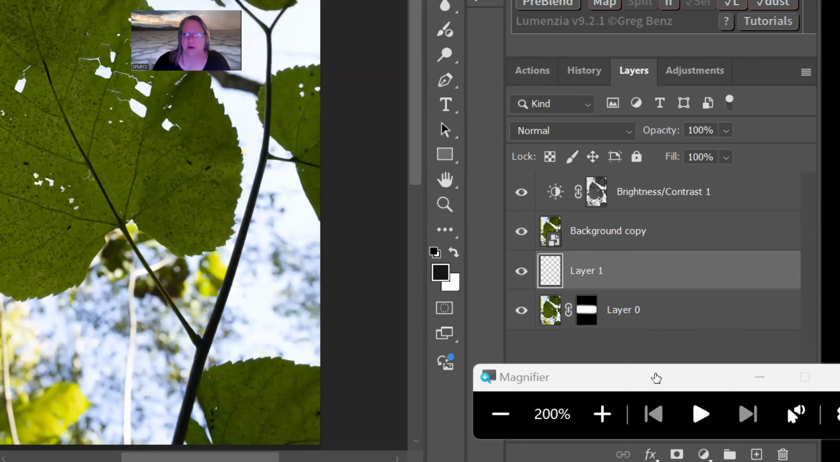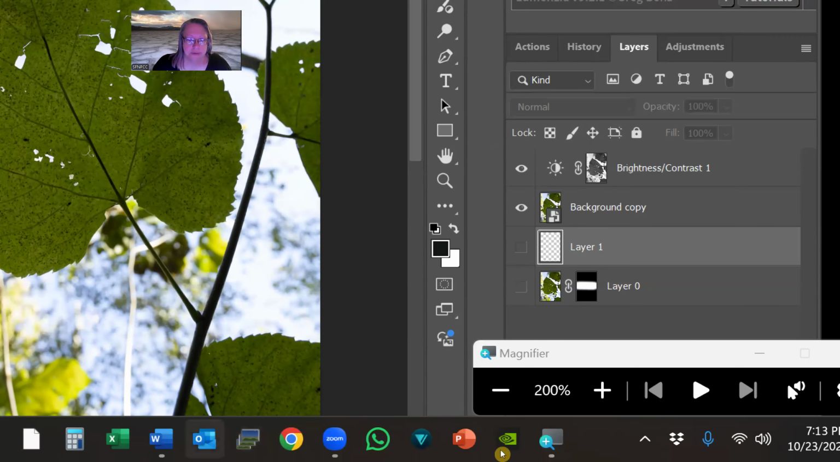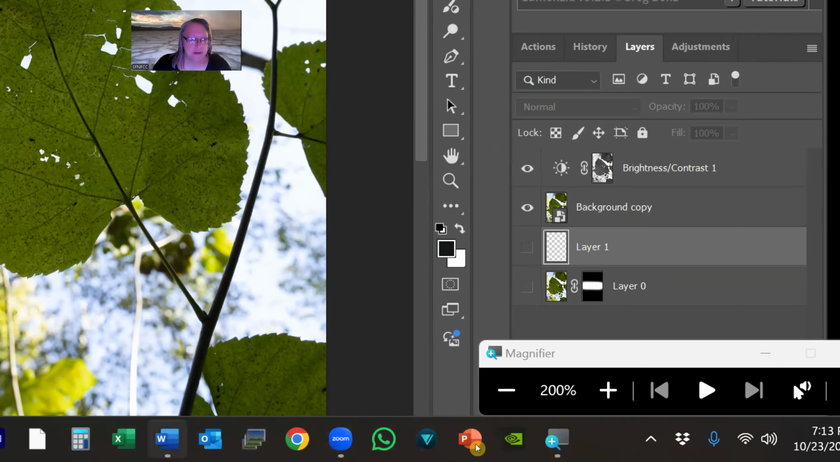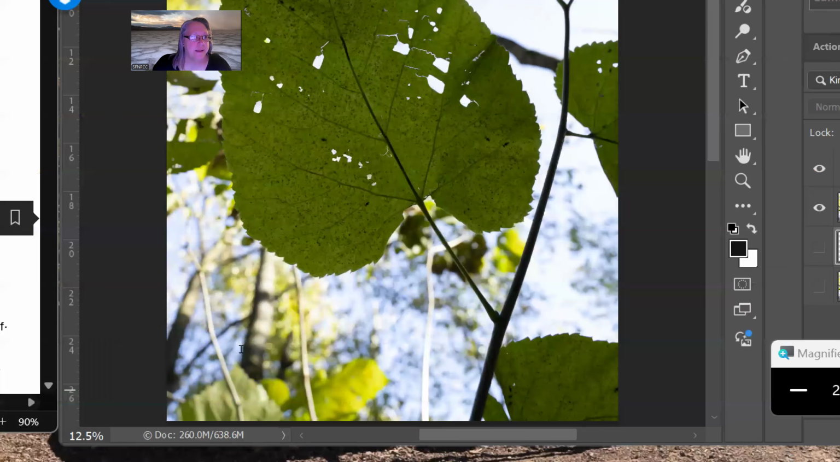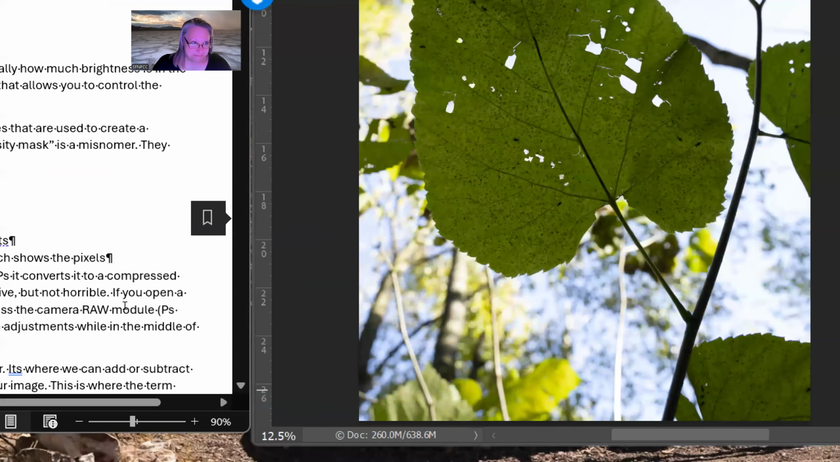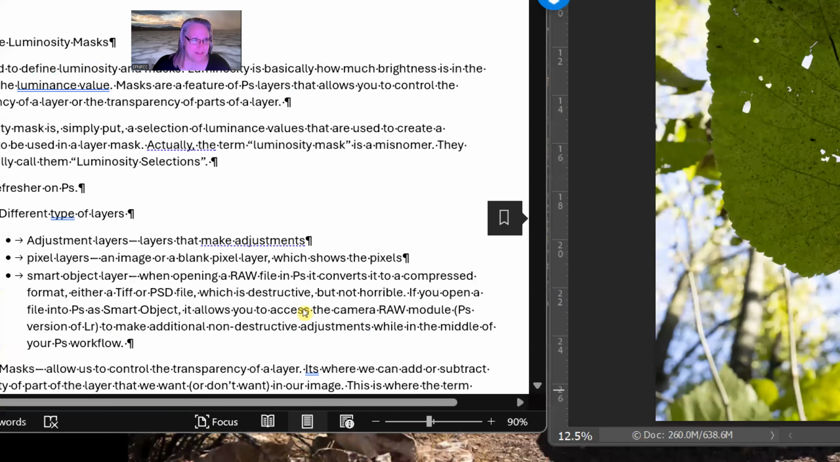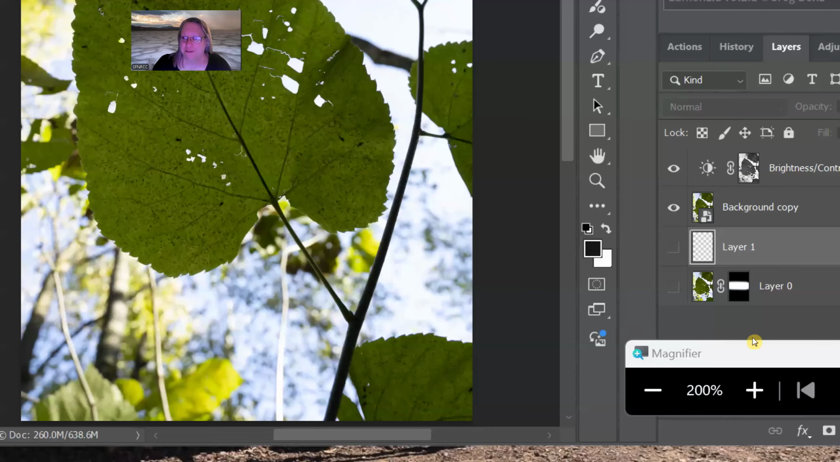And then we have one I don't use very often, and I'm not real knowledgeable of them, but this is called a, oh my god, my brain's fried. Hold on here. I gotta go with my notes. I should have printed these. Oh, that's right. Smart object layer.